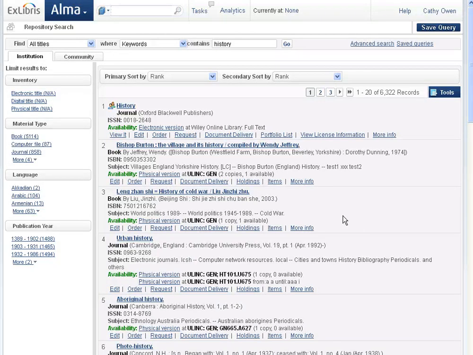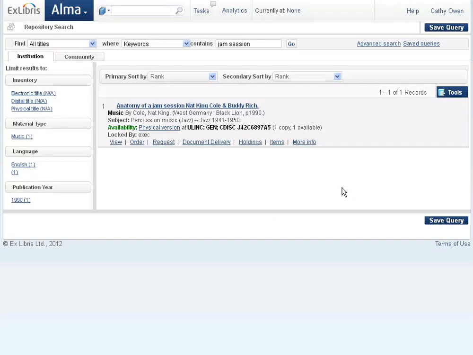Because I'm a cataloger, I have the option of being able to edit any record that I see when I'm looking in the repository search. I'm going to search for another record, and here we can see a title of a record. We've got 1 result, and what I want to show you here is this little message here.